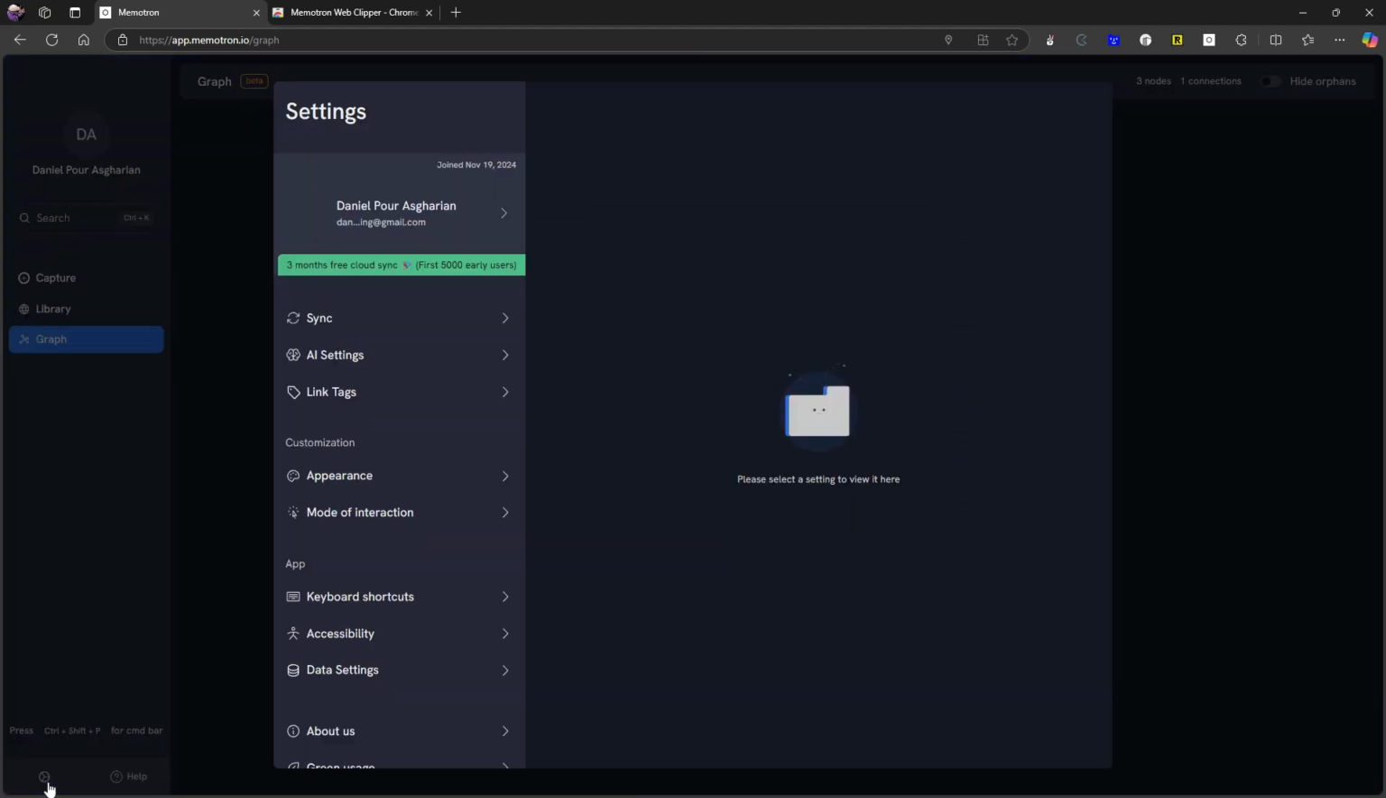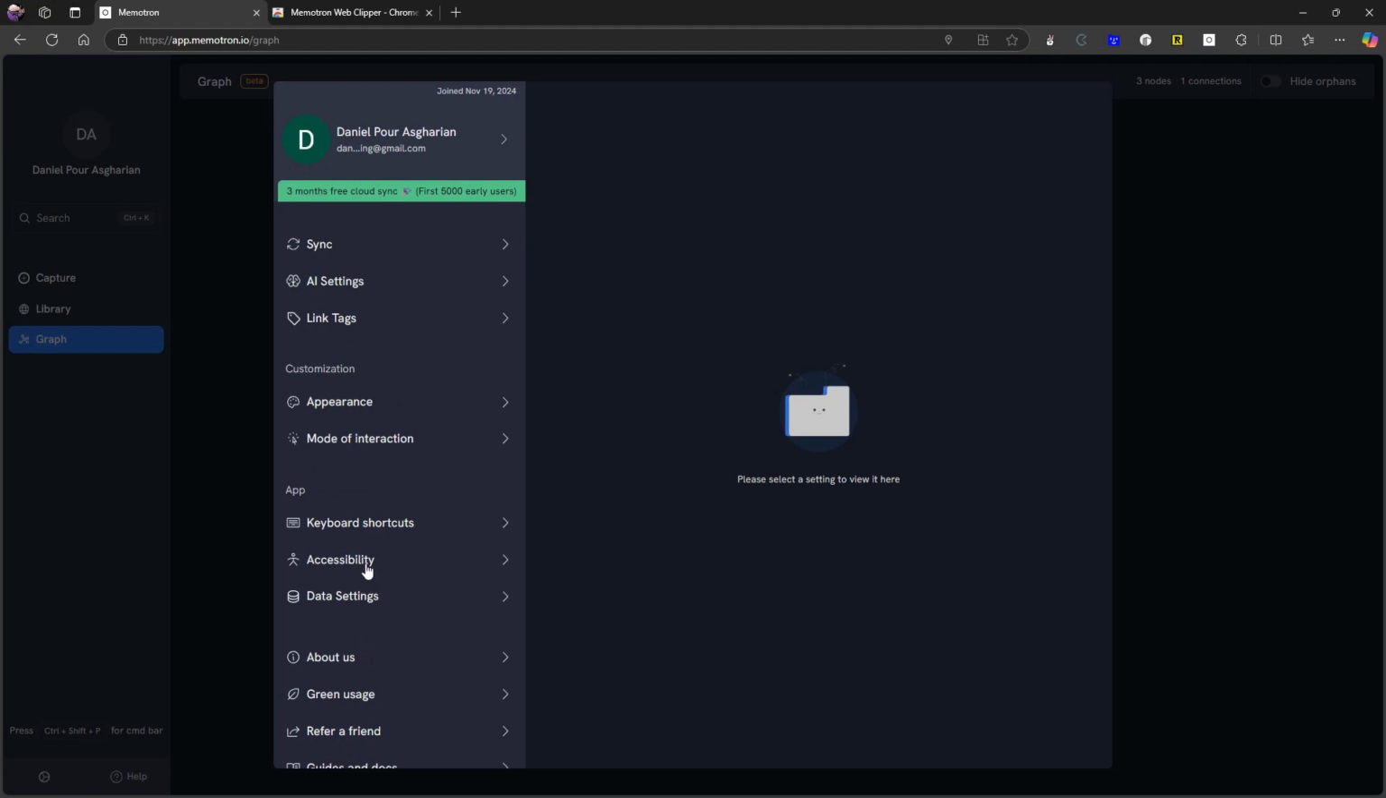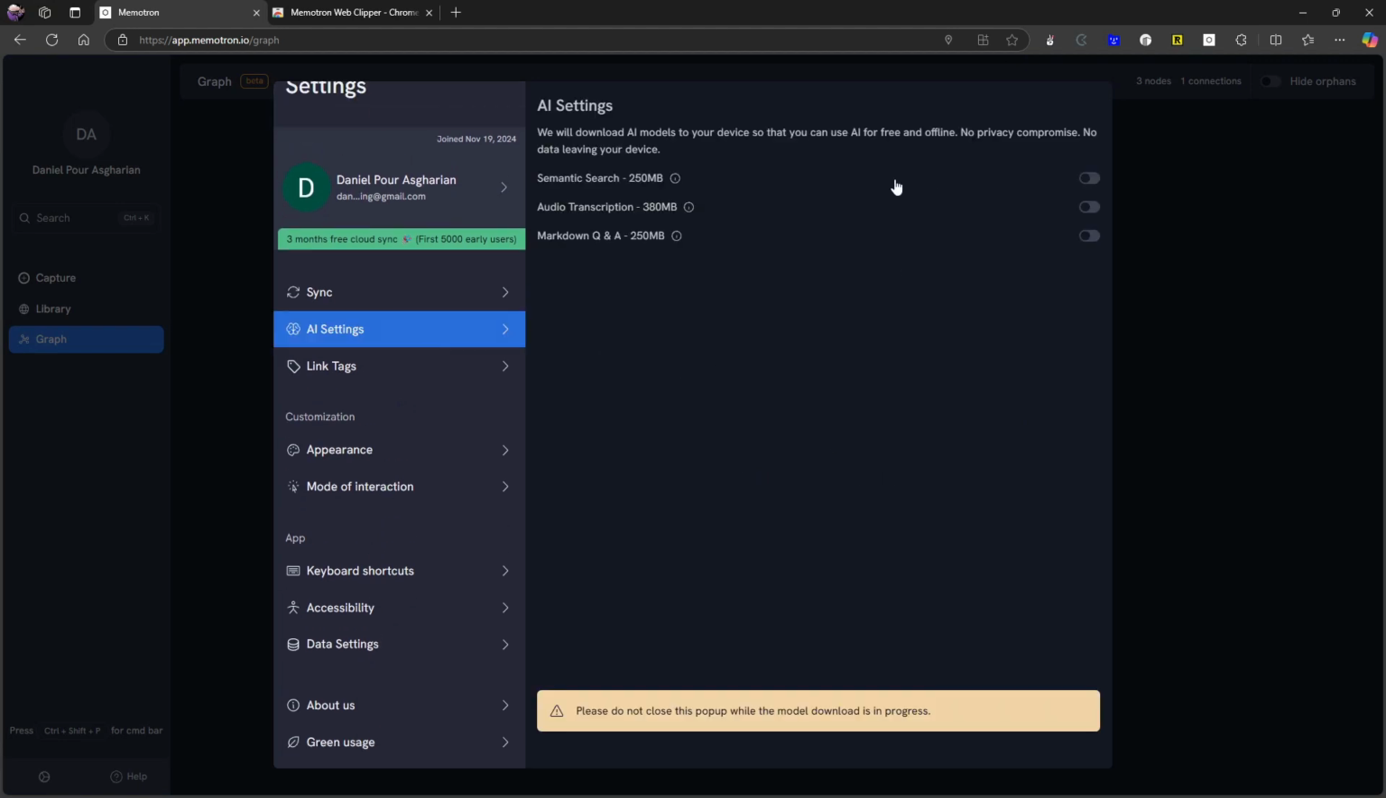There are also a few AI things. You also have a graph view here, but there are a few AI things. If I open this up and press AI settings right here, they will download AI models to your device so that you can use AI for free and offline. So you will store the AI models on your device and run them on your device, which is something that is important to a lot of people. At least that's what I think this does.